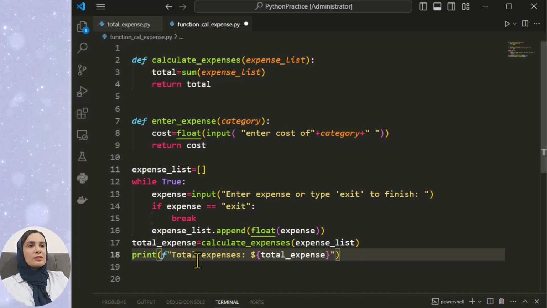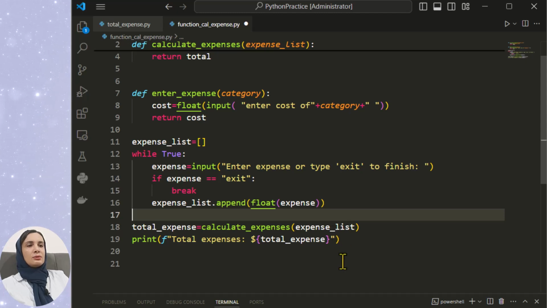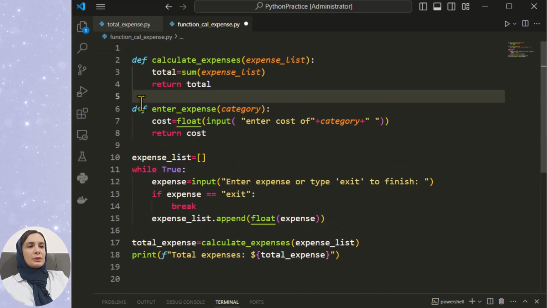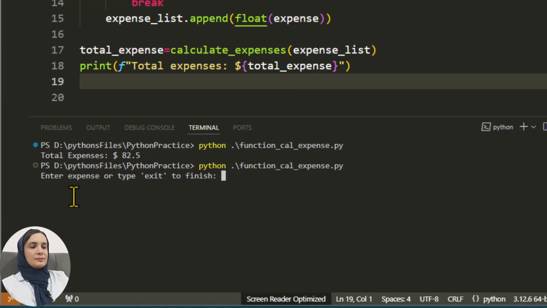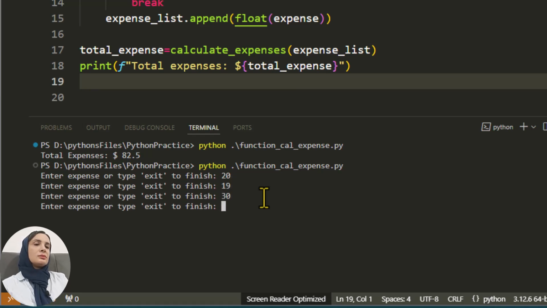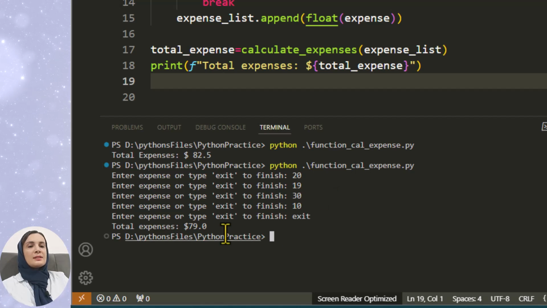We created two functions to calculate and get expenses from the user. We use a while loop to repeat. Use this function. Let's run it and see the output. Enter expense or type exit to finish. Until we enter exit, the loop continues. If the user enters exit, the loop stops. We type exit, and the total expense is shown. Now we can easily track expenses in a loop. Enter as many expenses as you need and calculate the total.